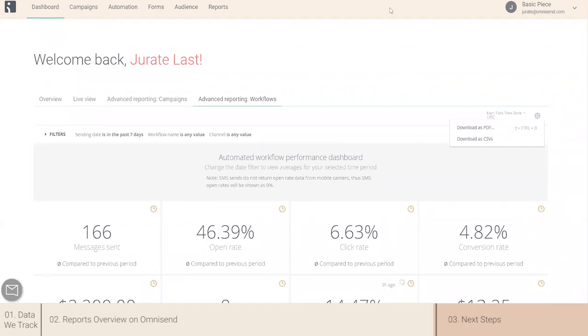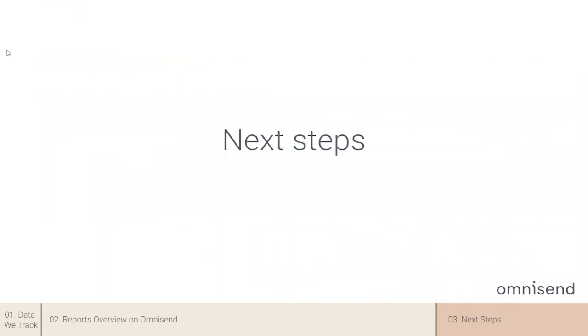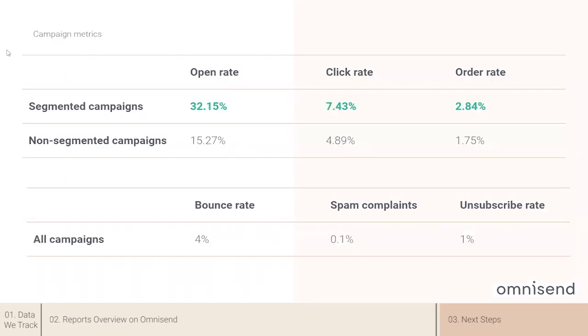Okay, let's briefly remember what looks good on your campaigns and automation, and what you should aim for and what you should avoid. So we will go into our last topic, next steps. So once you have some data, you can actually check, and we also talked about this in our sessions about campaigns and automation.